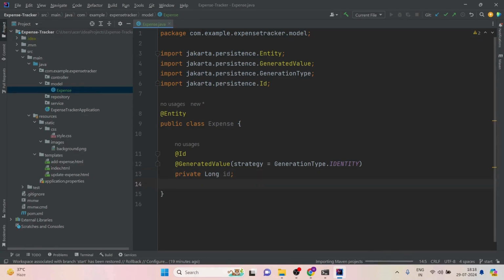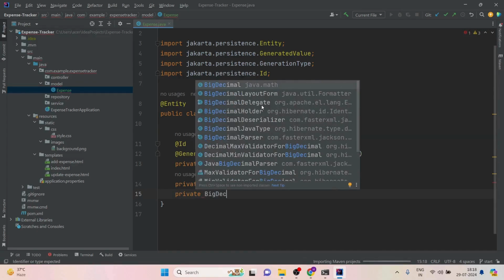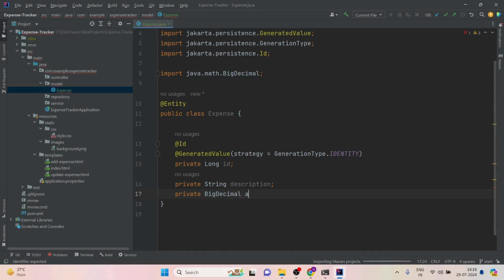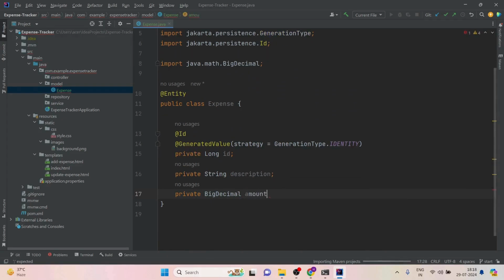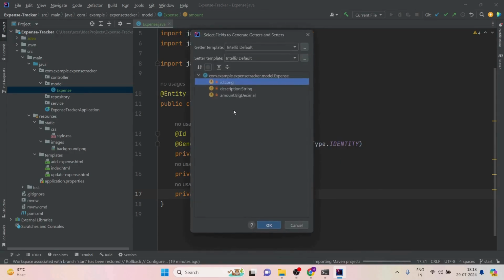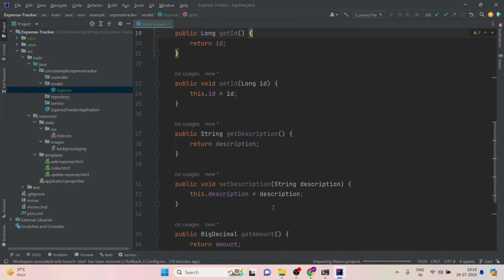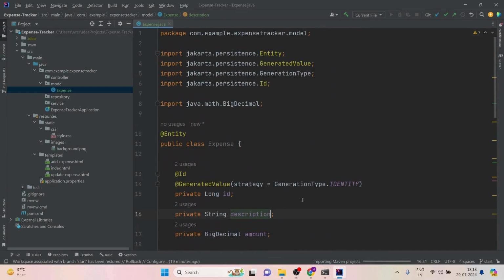Now after this, we'll define a few more columns here. Private String description, then private BigDecimal amount. Now that it's done, we can define its getter and setter by clicking on generate and then click on getter and setter and then copy all of them. And there you have it.